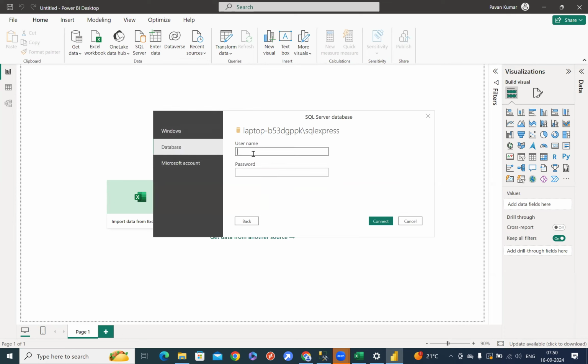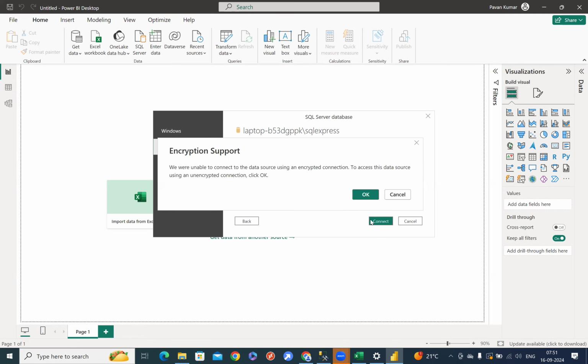Give the username and password, or you can choose the Microsoft account. It means you will have the organization account, and there also you can authenticate. You sign in with that, and it will send a notification to your mobile based on the authenticator. So you log in, and it will connect to the respective server. Sometimes they will share the credentials for that. So there, come to database, give the credentials, then connect.